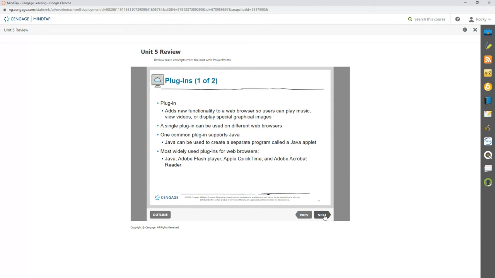All right, plugins add new functionality to web browsers. Allows users to do things like play music, view videos, display special graphical images. With plugins, that single plugin can be used on multiple sites. So one common plugin is Java. And Java allows people to create a separate program called a Java applet. And you see here the most widely used plugins for web browsers are Java, Adobe Flash Player, Apple QuickTime, Adobe Acrobat Reader. Flash Player is going away.